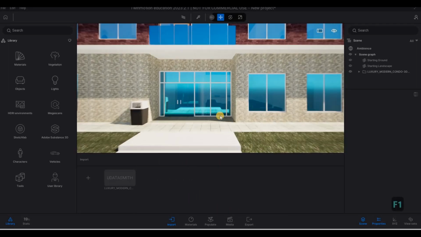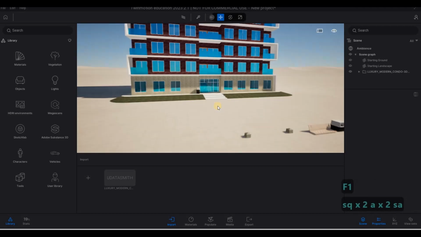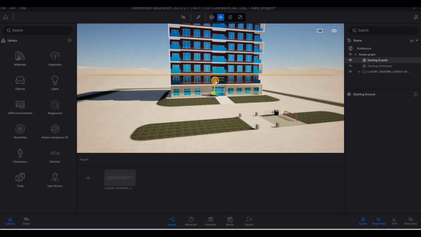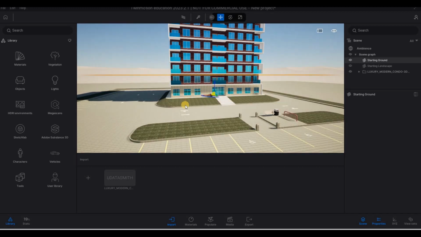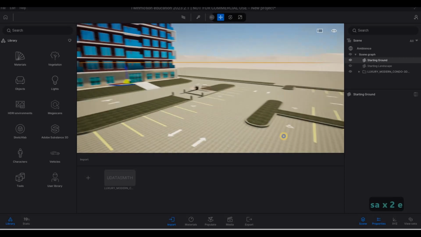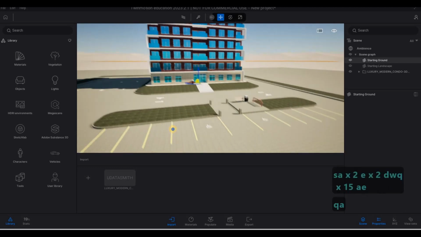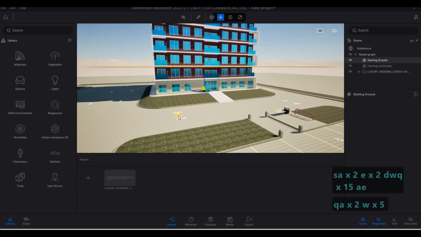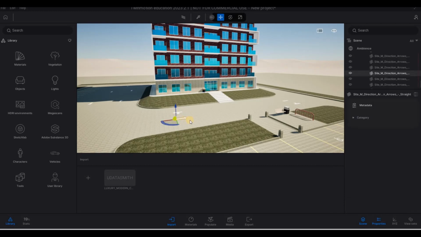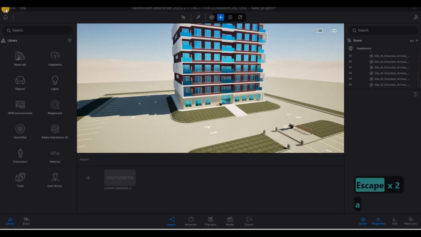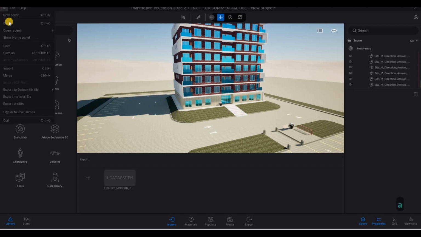So now that our model is imported, as you can see, we can see everything, but we still need to lower down the ground. So starting ground, click on that, and we could lower it until everything is appearing. I think this is the way that I want it to be shown, so I'm just gonna leave it like that. I'm basing it on everything showing, especially the ones that we added, like the arrows that we added. So now that we have it here, what we need to do next is just to save the file.